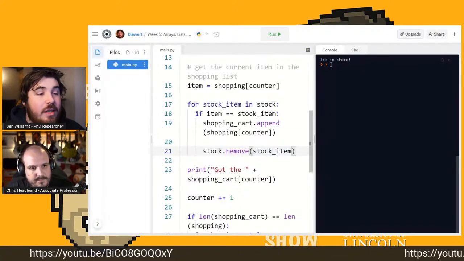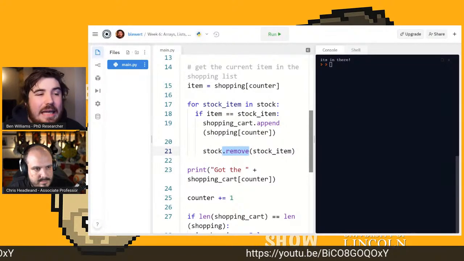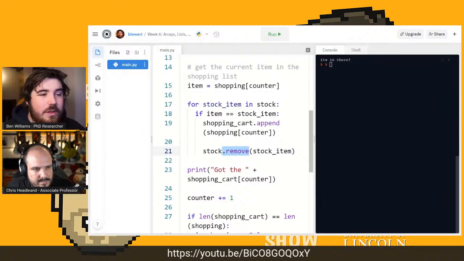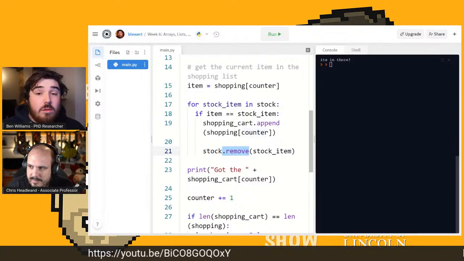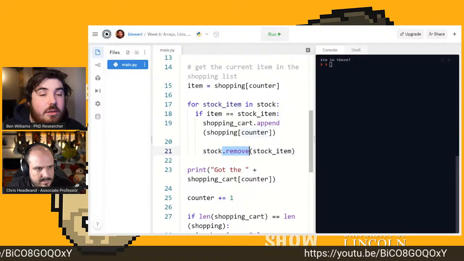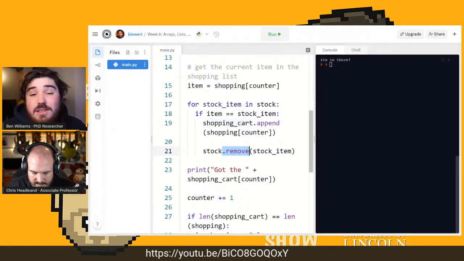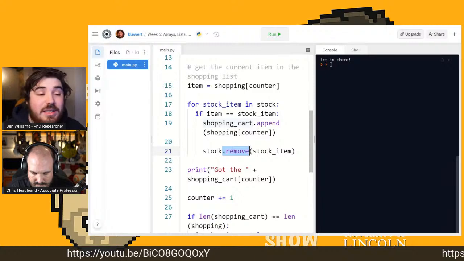So if this dot remove is confusing you because we just talked about del, there is a slight difference between the two. What you do with del is you say, I want to delete this item at this index. You say, I want to delete index 2, please, and it goes off and deletes index 2.